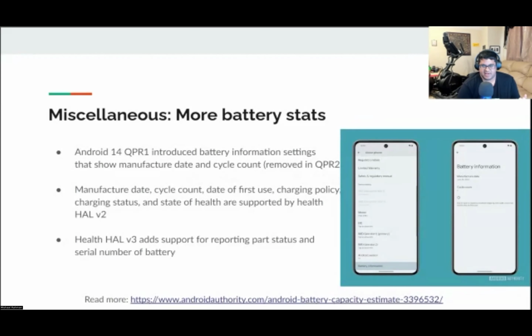Version 3 of the Health HAL is introducing support for reporting battery information such as a serial number and part status. These will be read by the OS through new Battery Manager System APIs.